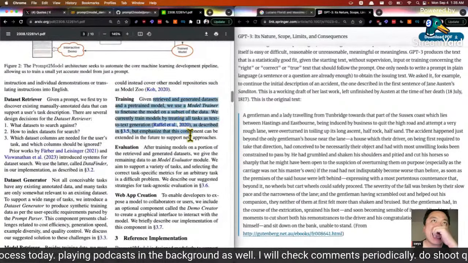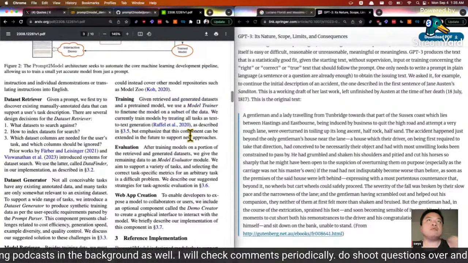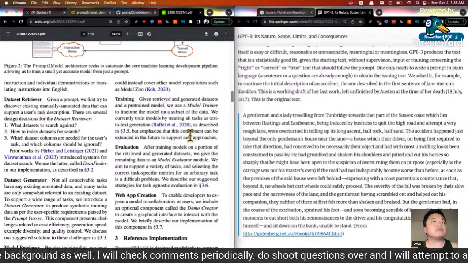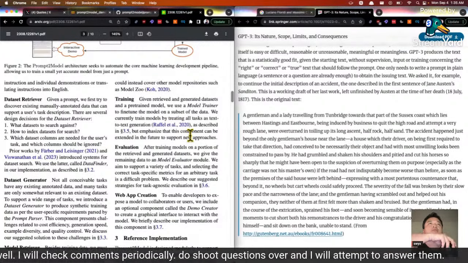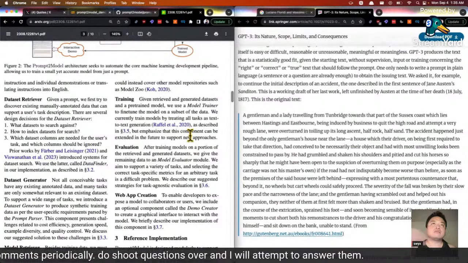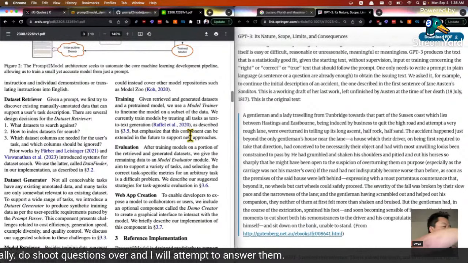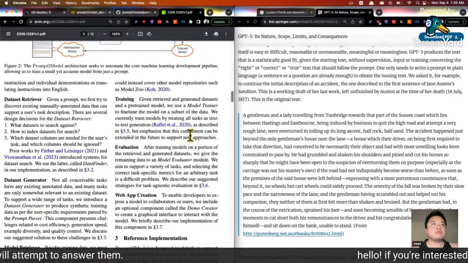We currently train models by treating all tasks as text-to-text generation, Raffel et al., 2020, as described in section 3.5, but emphasize that this component can be extended in the future to support new approaches. Evaluation: after training models on a portion of the retrieved and generated datasets, we give the remaining data to a model evaluator module. We aim to support a variety of tasks, and selecting the correct task-specific metrics for an arbitrary task is a difficult problem. We describe our suggested strategies for task-agnostic evaluation in section 3.6.